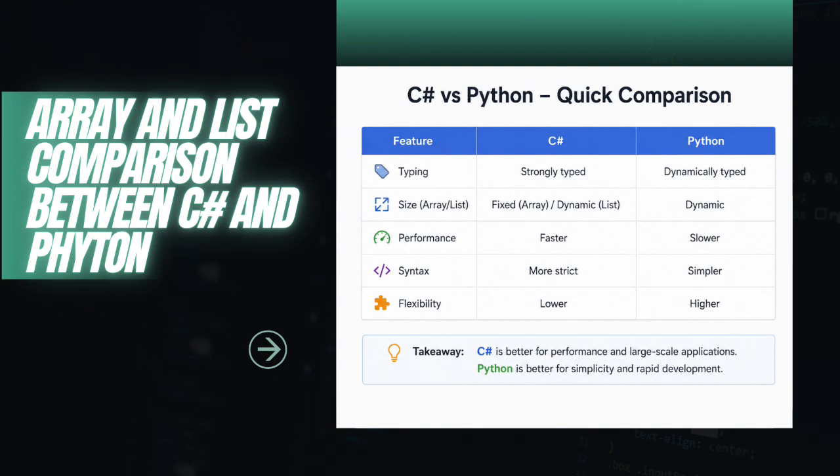C# and Python handle data structures quite differently. In C#, arrays are fixed in size and require a specific data type, making them strict but very efficient in performance. C# lists are more flexible since they can grow or shrink, but they still stay strongly typed, which keeps things structured and safe.